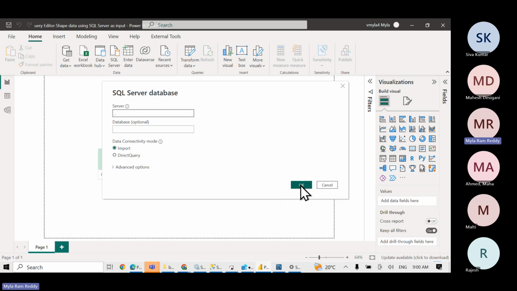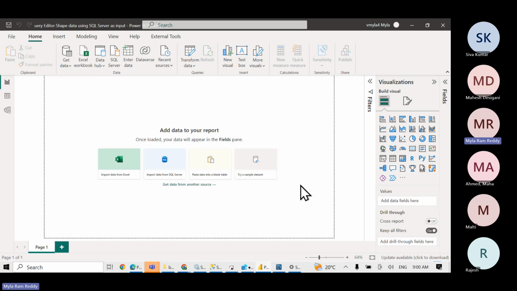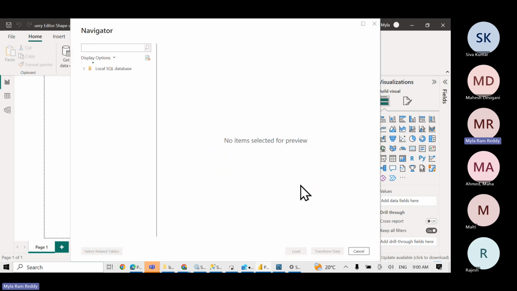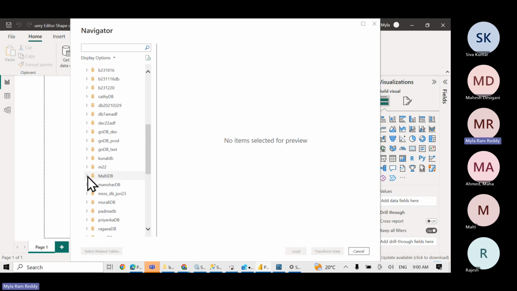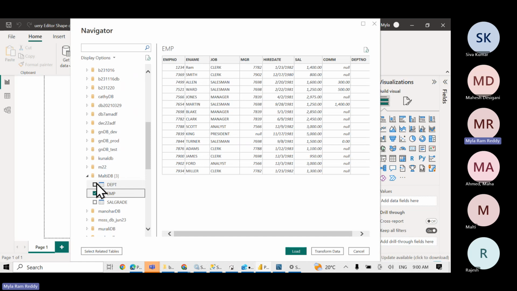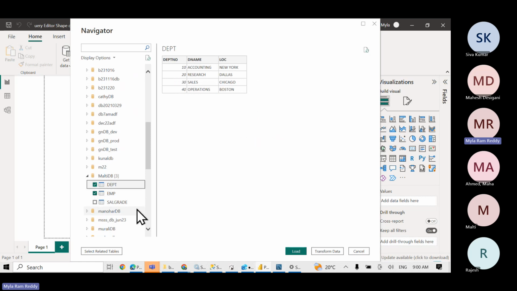If you click on OK now, it is going to pull all the databases available inside the localhost. How many databases are available? 57 databases are available. One of them is the multi database. Inside this database, we have a couple of tables. I would like to go with one table called EMP and a second table called DEPT. Click on Transform Data.